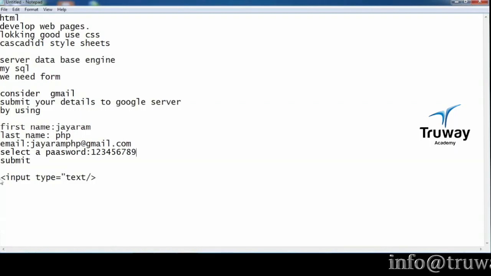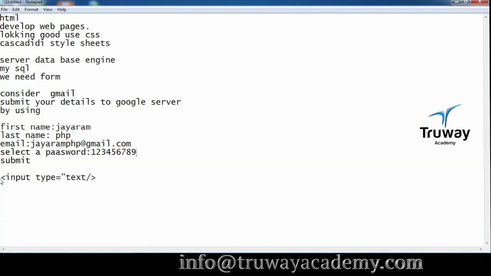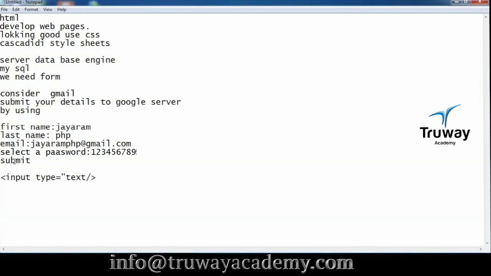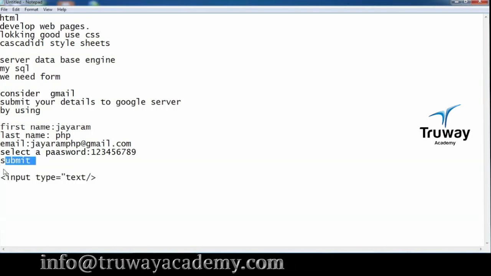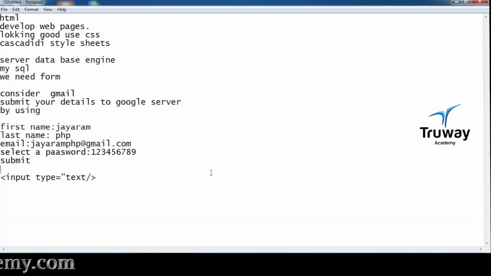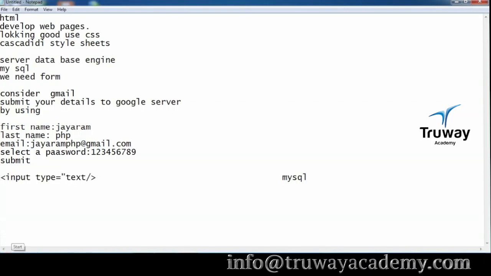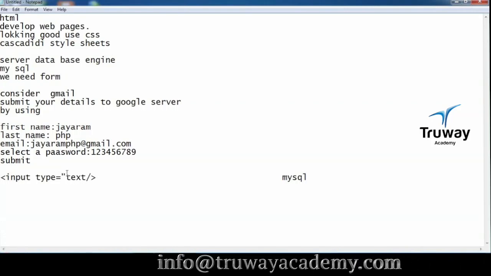Once you have entered these details into your form, and after filling all these details in your registration form, you just need to click on the submit button. Once you submit the details, the details will be sent to your server. The server is the MySQL database engine. Once you submit your details to your server, the details will be sent to MySQL.